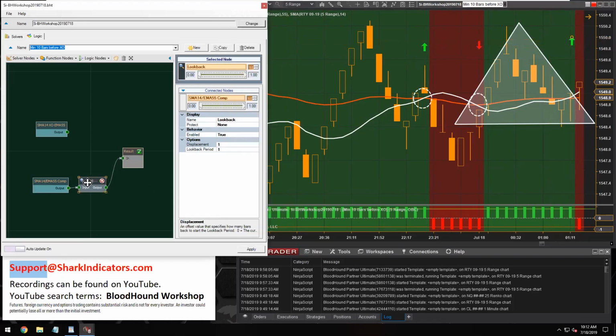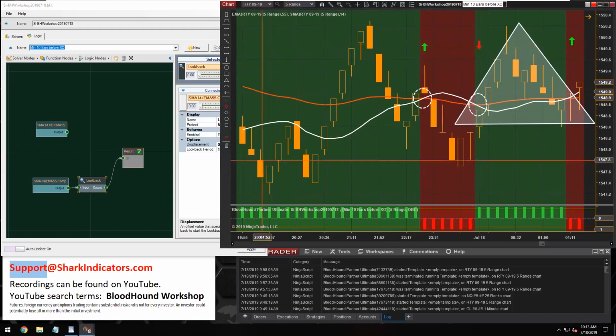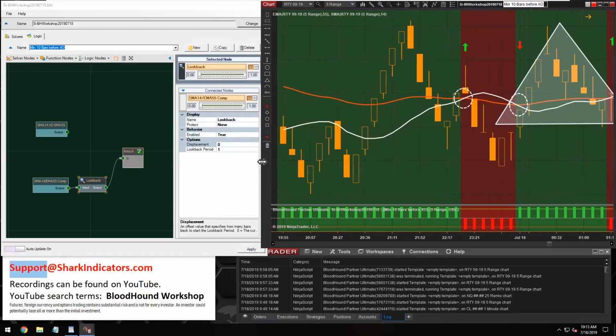All right, so that was the displacement function. Now, just as a little side note, if we didn't want the displacement, we would just set it to 0, and then everything's back to normal. So basically right now the look back node is doing nothing. With a displacement of 0 and a look back period of 1, the look back node isn't doing any kind of function. With the displacement of 0, we can see that basically the outputs are 1 bar off from the signal bars.